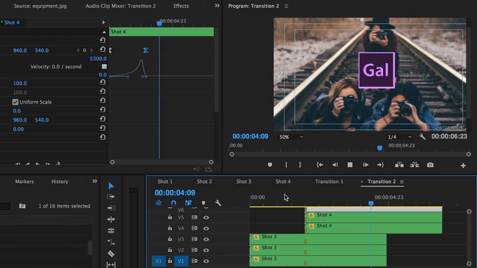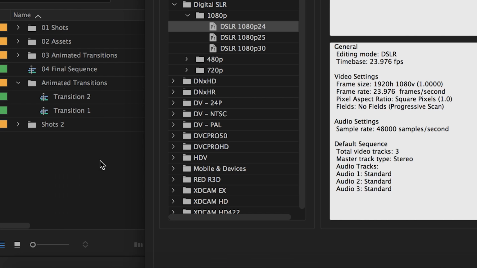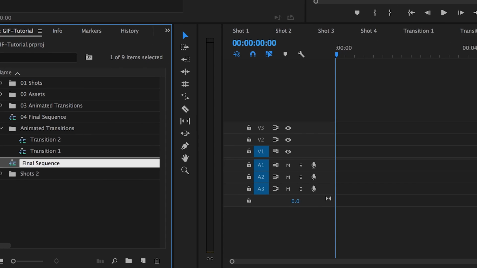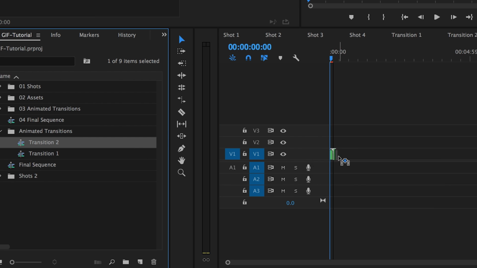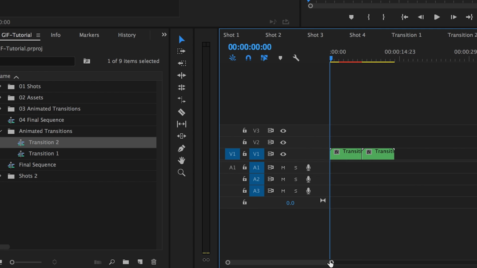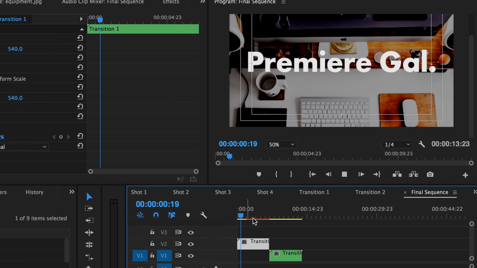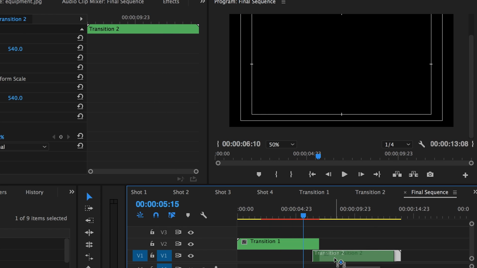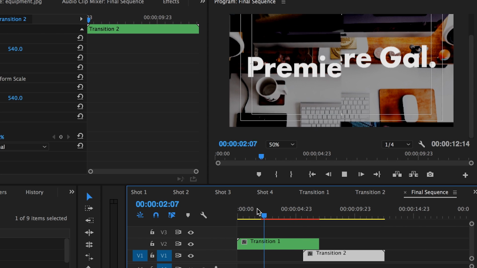Looking good. So now what I'm going to do is create a new sequence, a final sequence. I'm going to call it final sequence. I'm going to open it up, and then I'm going to drag in transition 1 and transition 2 sequences into the sequence. And then I'm going to stagger. I'm going to bring transition 1 on the second layer. And I think that it's a little too long, so I'm just going to trim off a tad bit of transition 1.